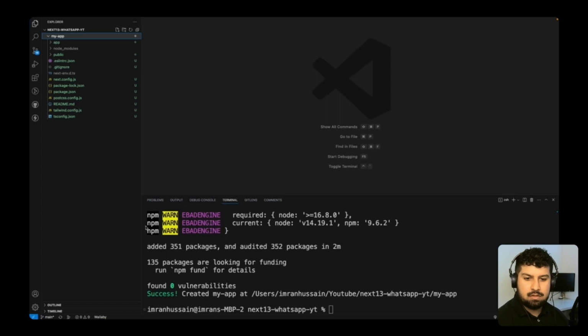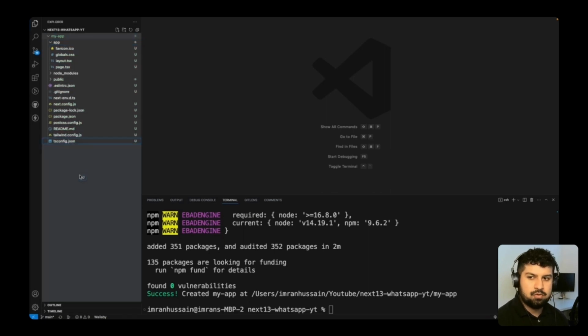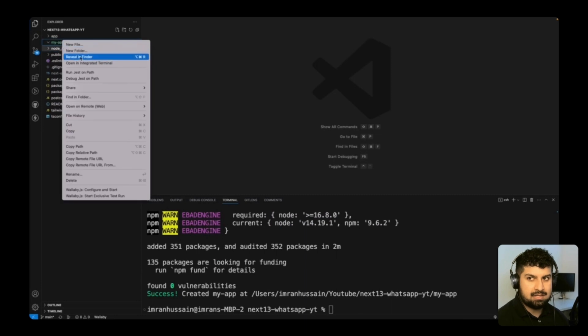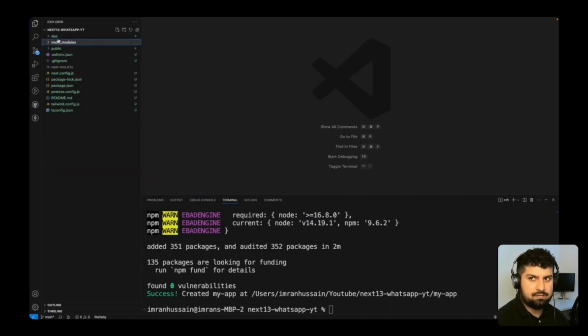So now that's everything complete. What I want to do is take everything out of my app. So if I click here and then press shift and click again, I can just move everything out of here. And then I can just delete the my app folder. So let's delete that. So essentially the project will fall in the Next13 WhatsApp YT.